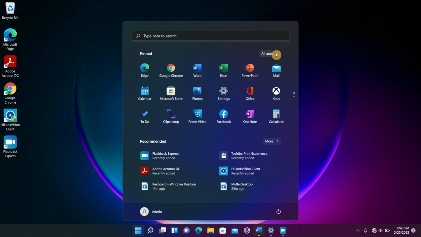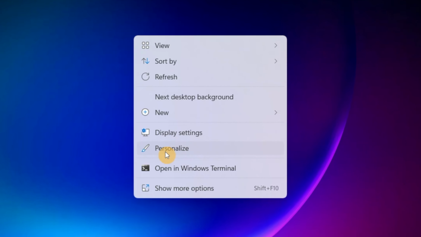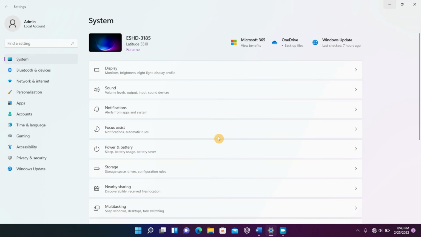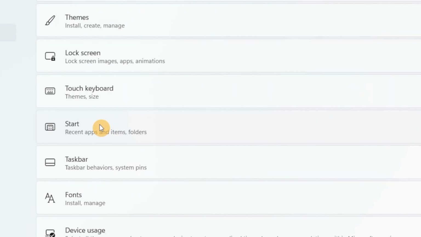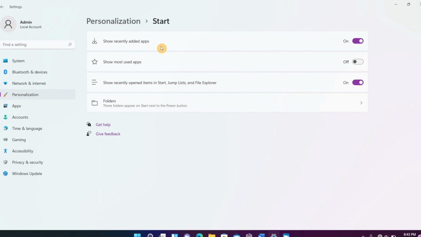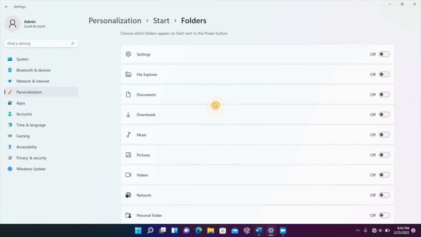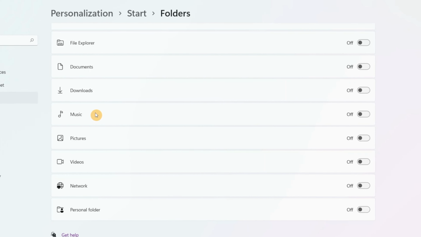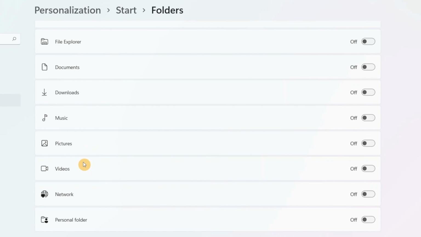So first thing you want to do is right click on the desktop and go down to personalize. Once you get into personalization, then you want to go down to start. And then once you get into start, you want to go down to folders. Once you get into folders, you're going to see a list of things right here. Your documents, your downloads, your music, your pictures, your videos, and network and personal folder. So all you have to do is go and turn on the ones that you would like to see.